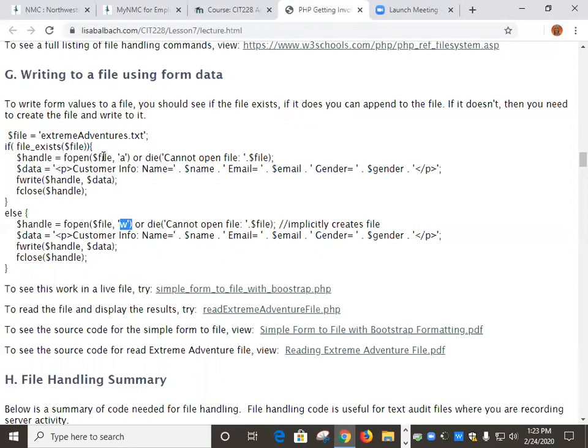And so I've got my open, and I'm using the file variable here, extremeadventures.txt. And then I've got my data. So you can see I'm formatting it in a paragraph. I've got some text, concatenating it with a value that I grabbed from the form. I already cleaned the value, ran it through all of the checks. Then I have some text for email. This is the email value that I grabbed and cleaned from the form. And same with gender.